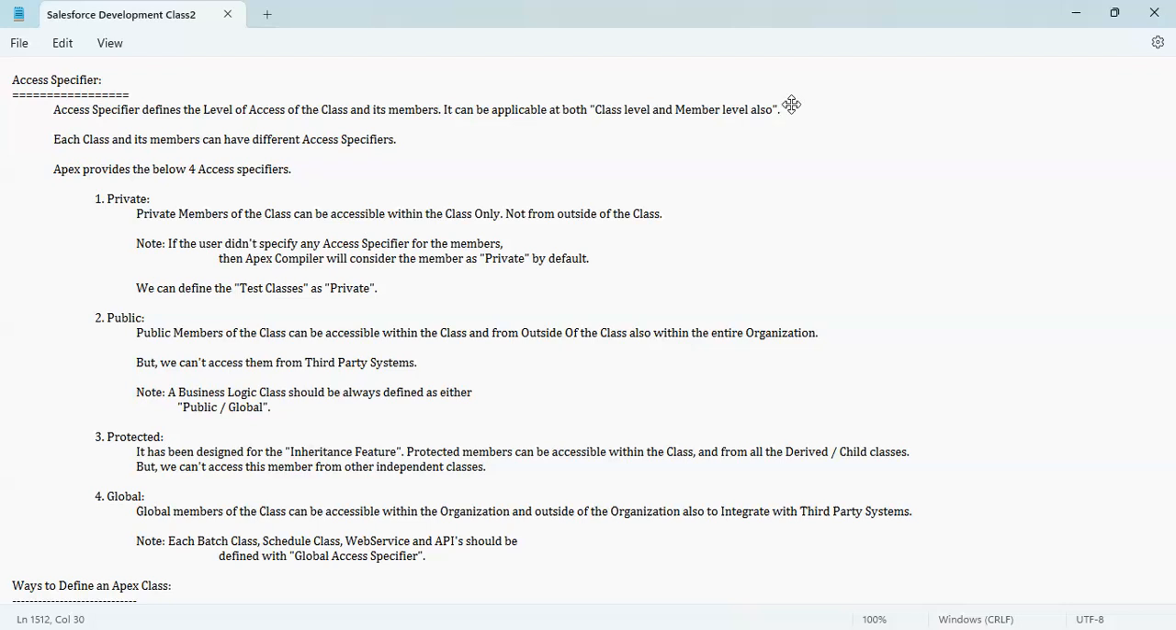When I say private, members of a class can be accessed within the class only, not from outside. Public, we can access outside the class as well. Protected, only the child classes can access. Global, we can access anywhere, and external systems also. If the user does not specify any access specifier, the Apex compiler by default treats it as private for any members. We can define the test classes as private. This we will discuss again later.